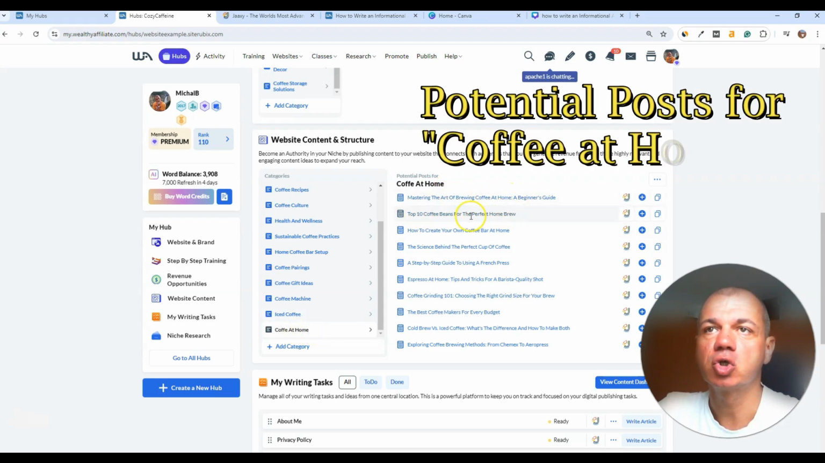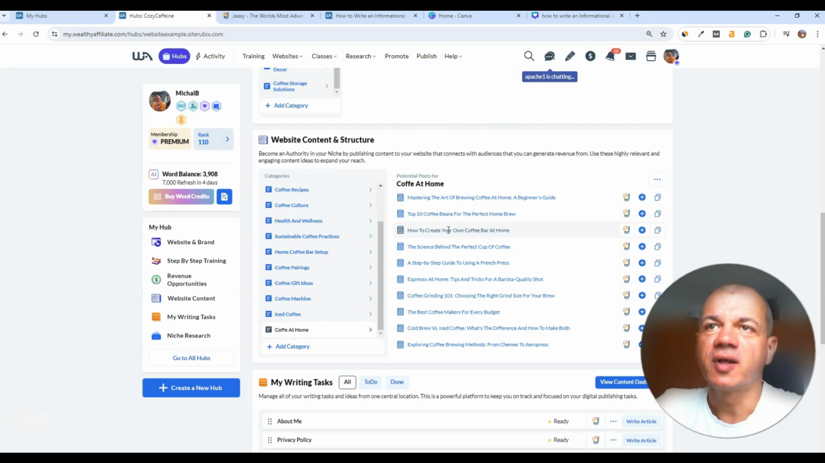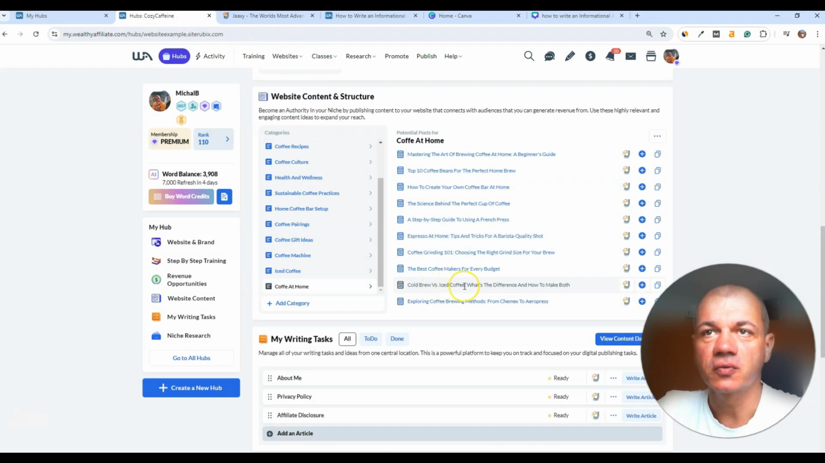So that could be top 10 coffee beans for the perfect home brew, how to create your own coffee bar at home, step-by-step guide to using French press. But the informational article is about providing the value, so let's focus on how-to articles. We could select the specific article, how to create your own coffee bar at home, cold brew versus iced coffee. That's an interesting idea. Since it's summer, at least in the northern hemisphere, we can make an article about how to make iced coffee at home.